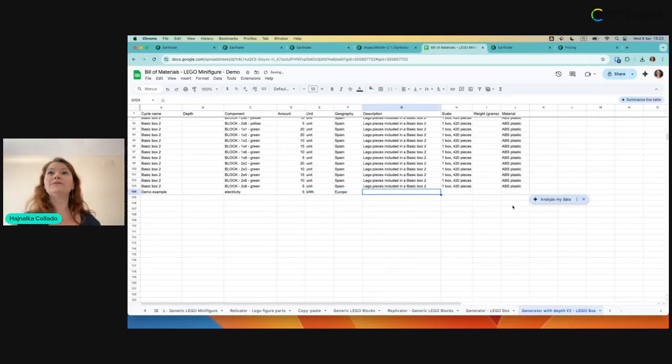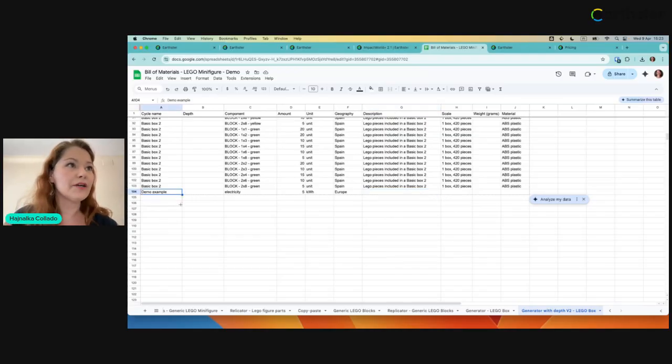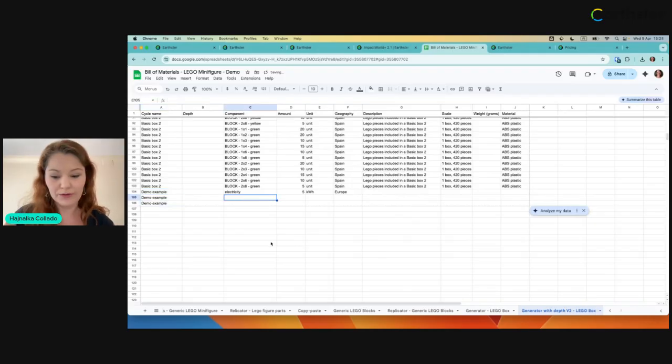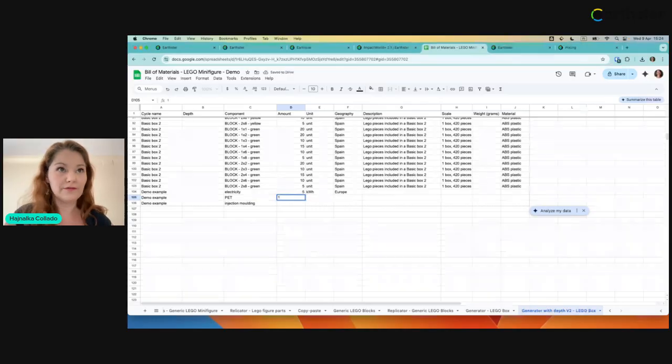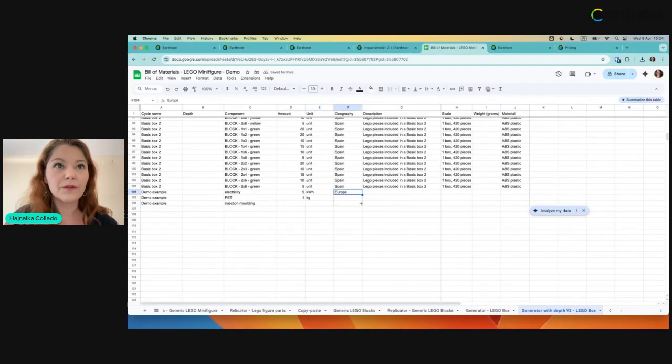We don't add descriptions. Leave it like this. And then I'm gonna add some other inputs. Let's put PET. So we're gonna add some plastic, and then injection molding. We put 1 kilo. Also Europe. All these are gonna be injection molding, 1 kilo, like this.